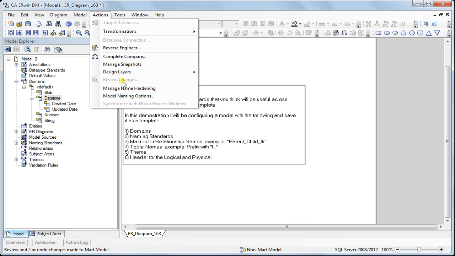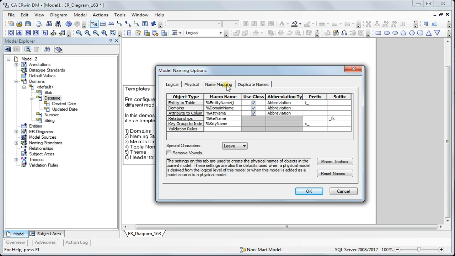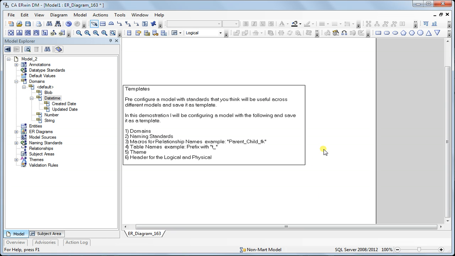And let me see if I have checked in that the initial cases should be capitalized, and then all the names should be in smaller case, and the name mapping is checked with some prefixes and suffixes that I wanted. So my template is ready, and I could be using it across all my models so that all the standards are by default implemented in this model, and it saves a lot of time in developing models.